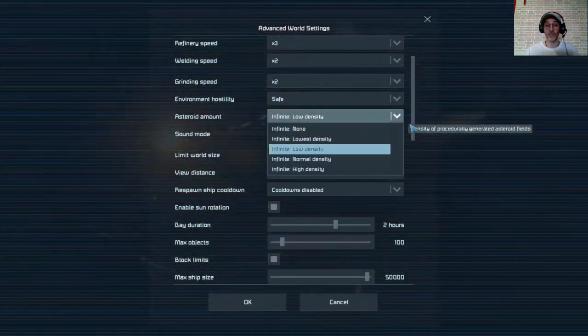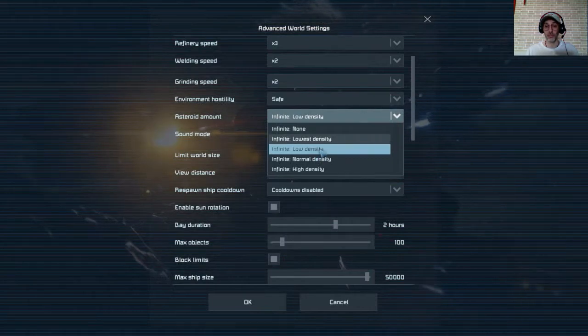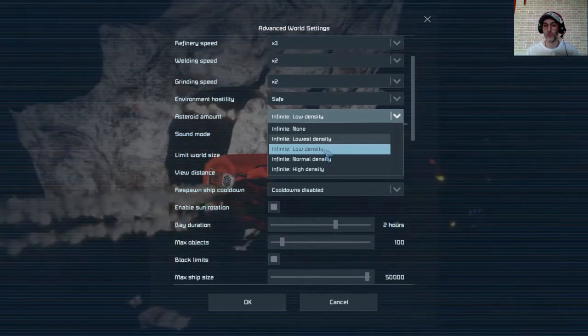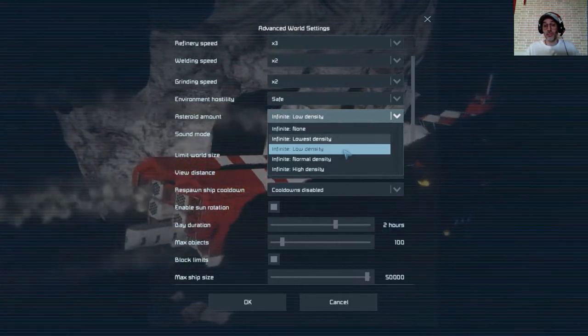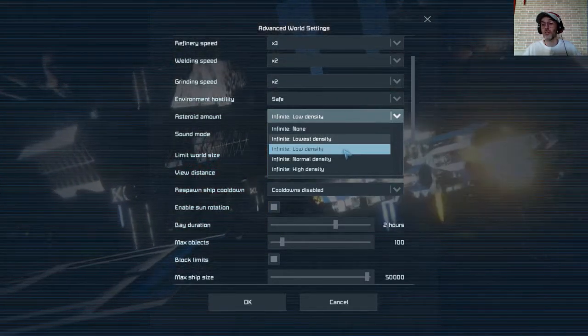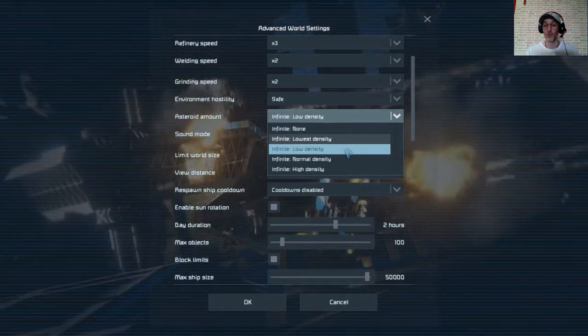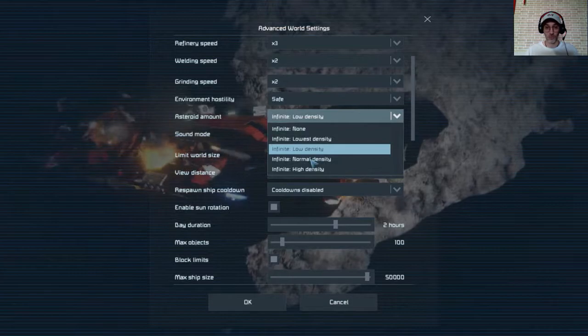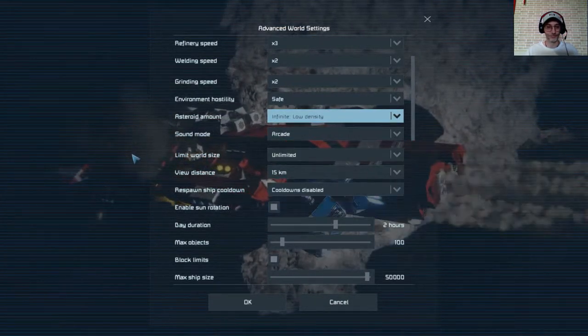If you have a lower end computer, you can try with this, but I would go to the lowest. If you put it on none, then you will have no asteroids. So try with the lowest first, and hopefully your computer can run with that. So we go to a low density.